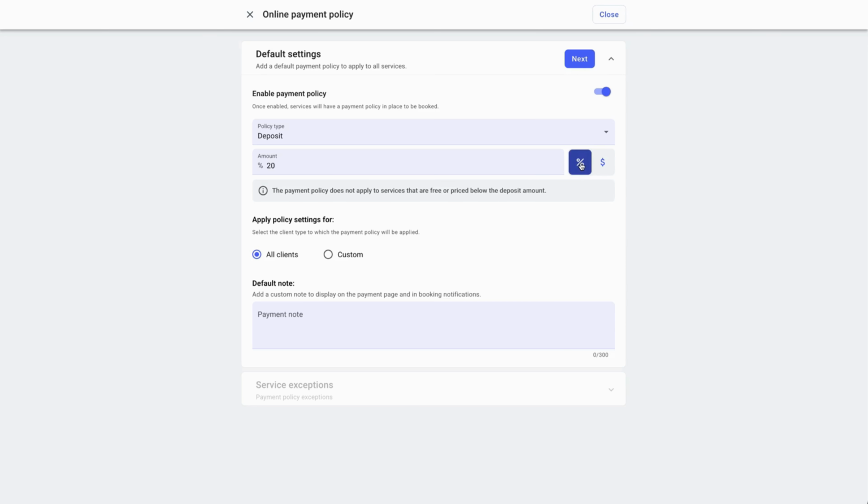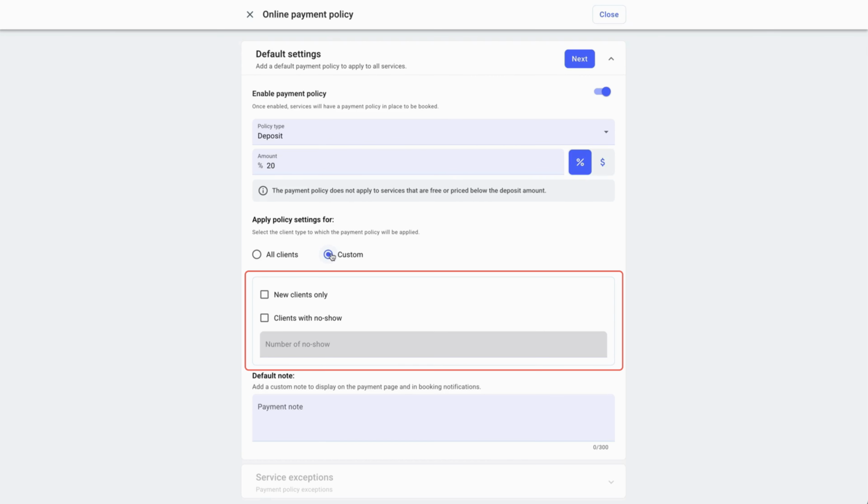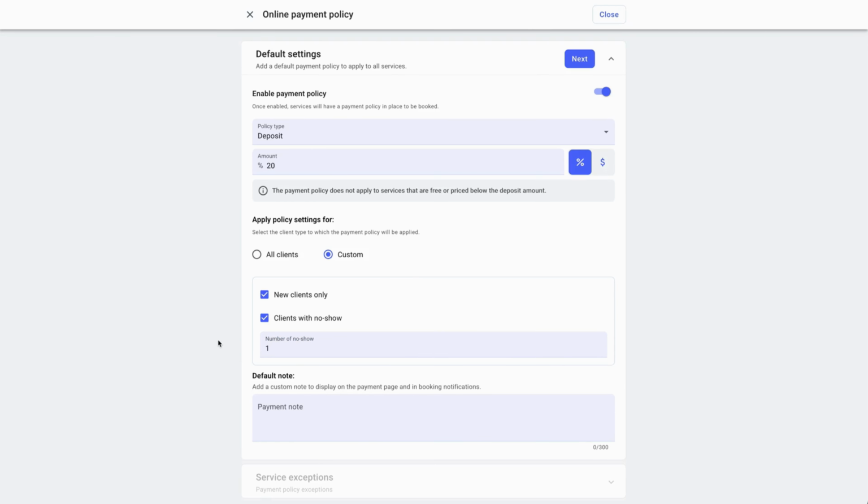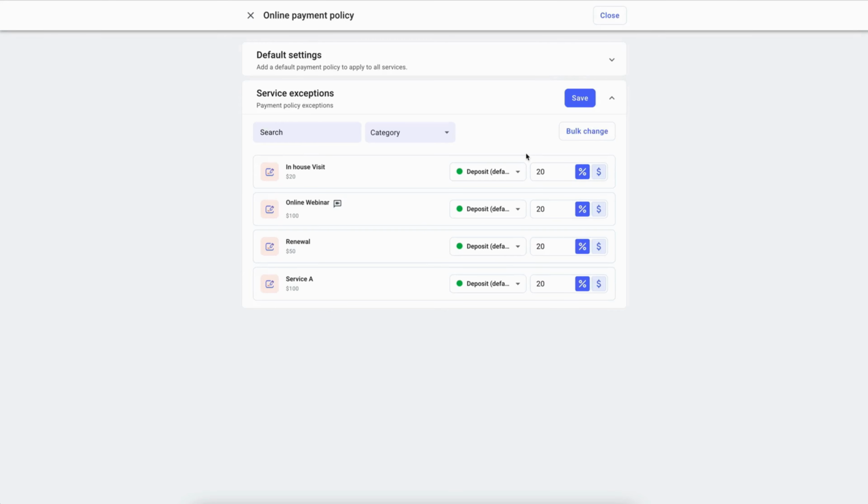We can also choose which clients to apply the policy settings for. We have new clients only or clients with no-show. And you can set the numbers of no-show. You can also add a default note, which will add it to the online booking process for the clients to see. Next, we'll move on to the service level payment policy.